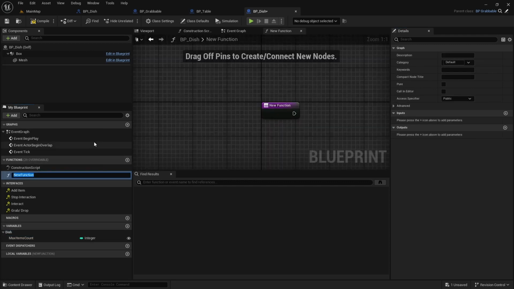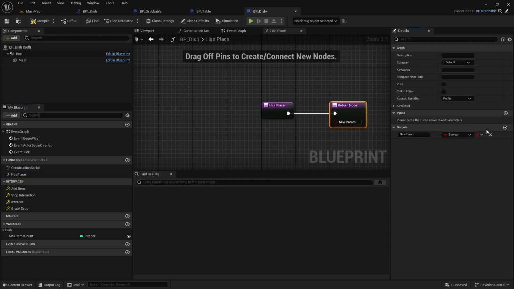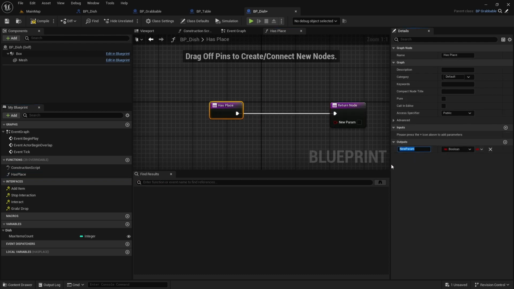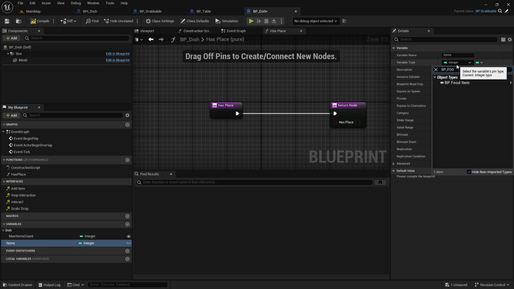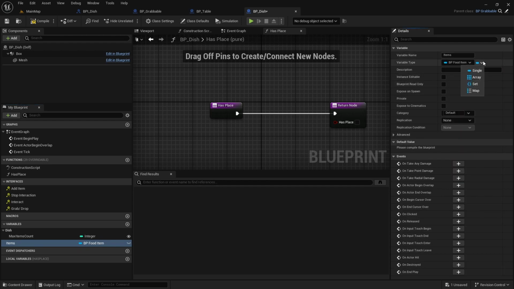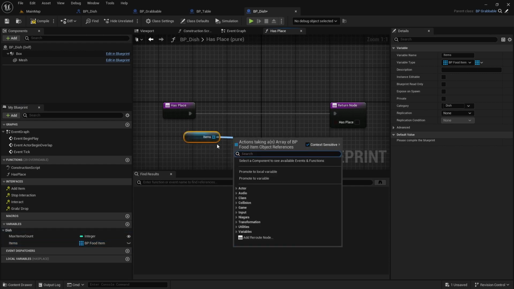Add a function called hasPlace with output hasPlace of boolean type, and make this function pure. Add a variable item of BP food items array, and set the category as dish. In the hasPlace function, check if the length of food items is less than max items count.